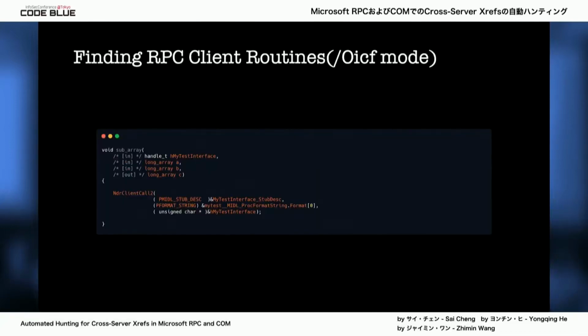Now we have found the RPC interface routines and know the compilation options, which are basically server-side information. Next, we want to find the client stub functions. They have almost the same prototypes as the server routines and are called by the client application code. The sub-array function in this figure is an example. Obviously, it can also be called by another server routine, which is what we call the cross-server Xrefs.